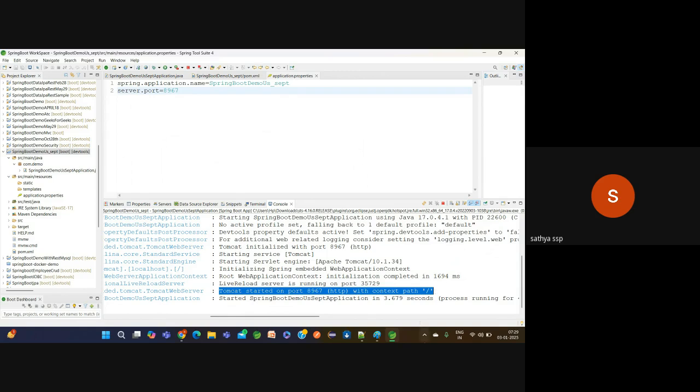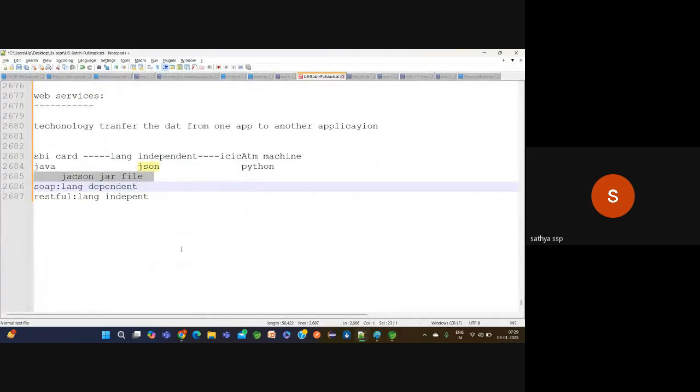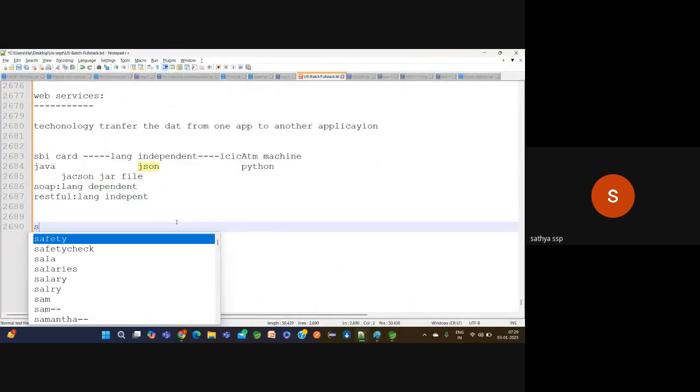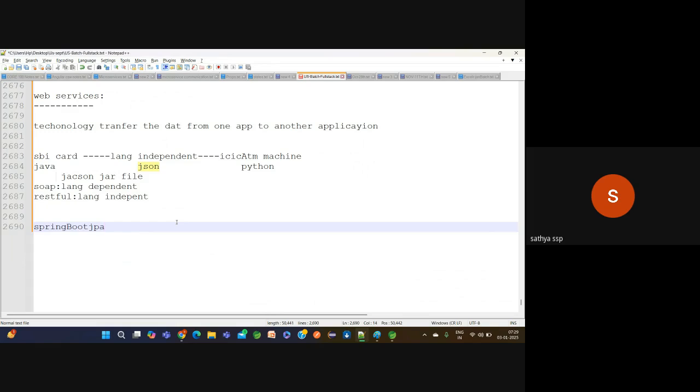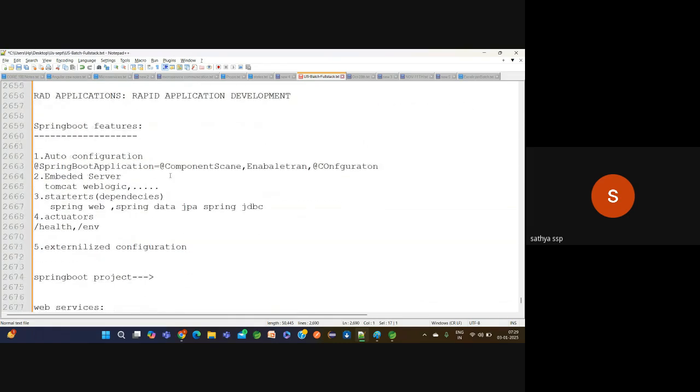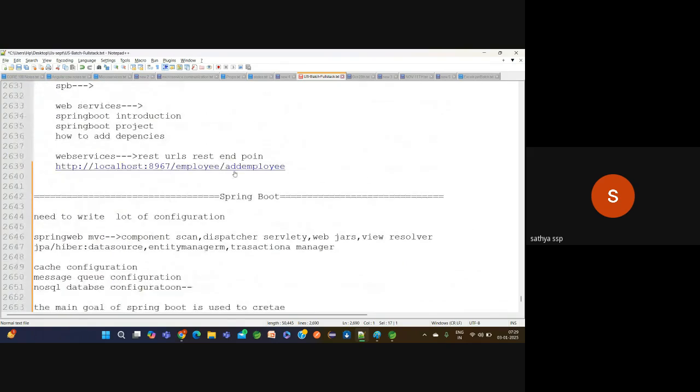Tomorrow we are going to add the layered architecture: Spring Boot with JPA and REST. REST means this RESTful concept can also be added to our layered architecture, with the controller concept. This type of URLs we are going to create tomorrow and execute on the server. All these things we'll do tomorrow.